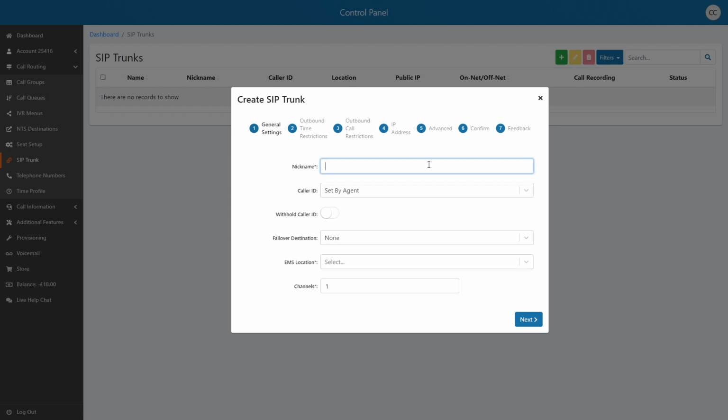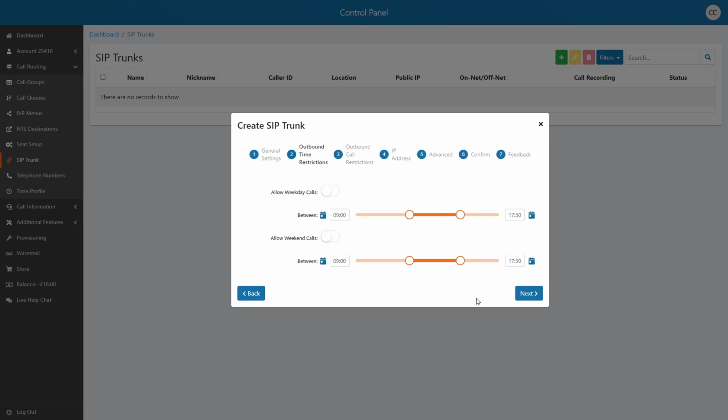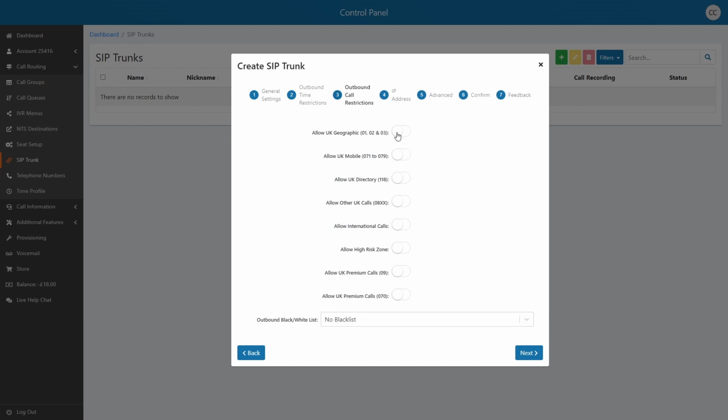Set a nickname to identify the trunk, and select the correct emergency services address. Next, configure the outbound time restrictions and your outbound calling restrictions. These steps work on an opt-in basis, so be sure to tick the options you wish to use.